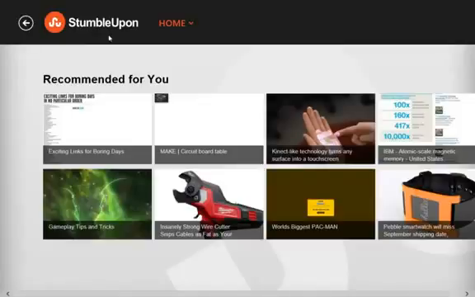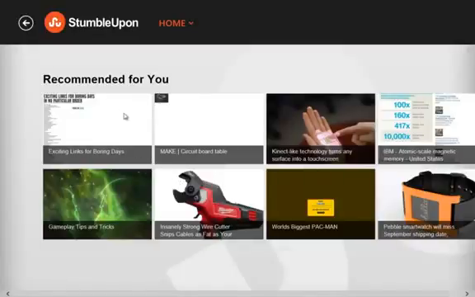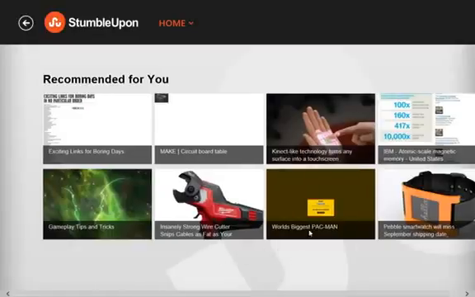This is an app. There is a site to go to, the normal site, stumbleupon.com. I will leave a link in the description if you want to go check it out. But this obviously is the Metro app. So we'll just look through this right now. You can see your recommendations for any of the categories that you currently have chosen.